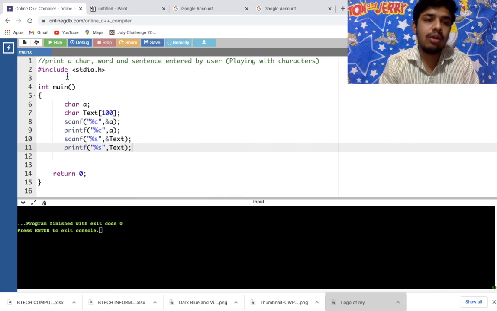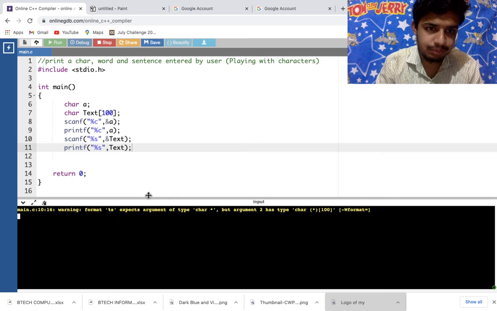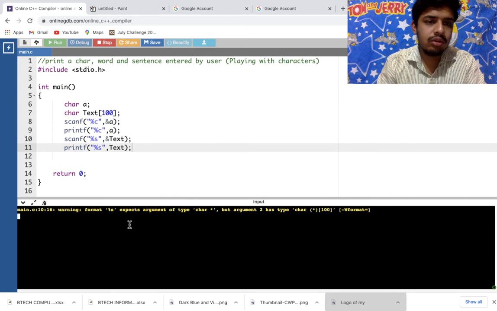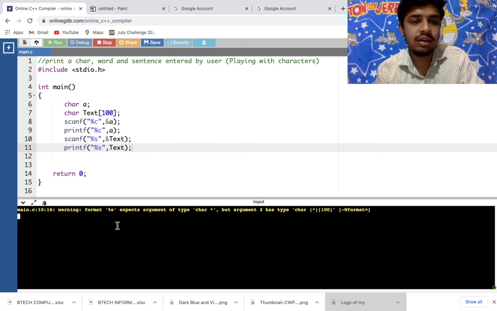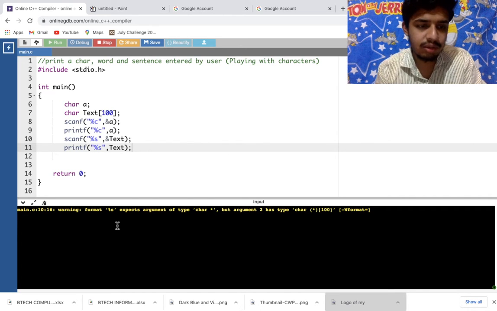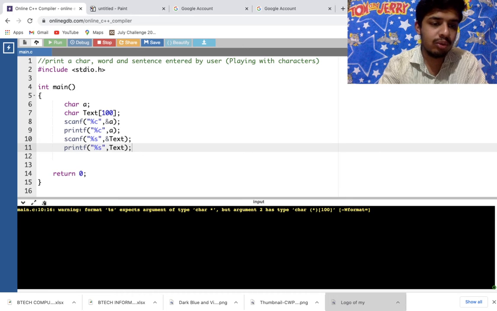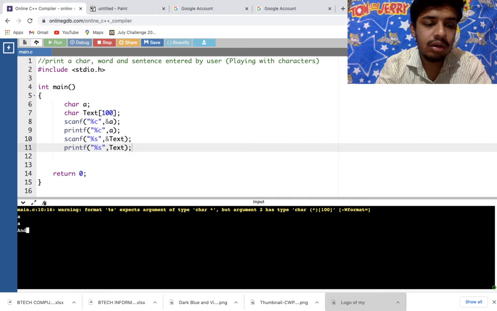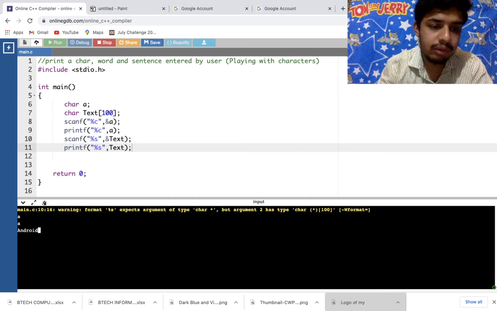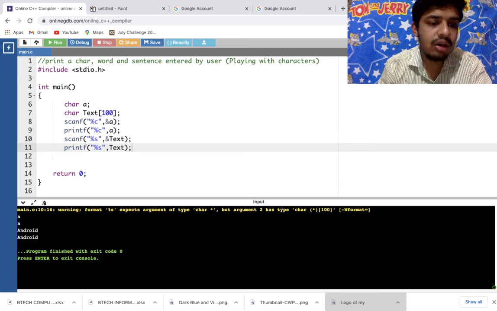Now I am just running it to show you how it works. I haven't printed anything like "enter the character", you can do it because it's now a habit for you. So I am writing here a is my character and I am entering it. Okay, so it prints a, so the character is completed. Now if I want to print a sentence like Android, I am just writing here Android and pressing enter. So it also prints Android. Okay, so it's very simple.